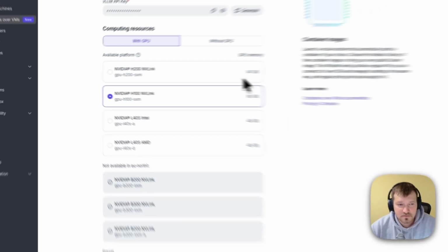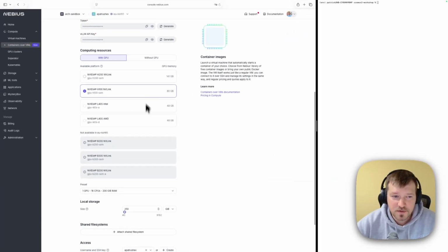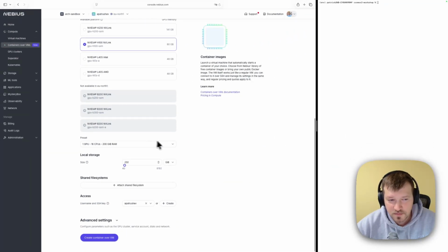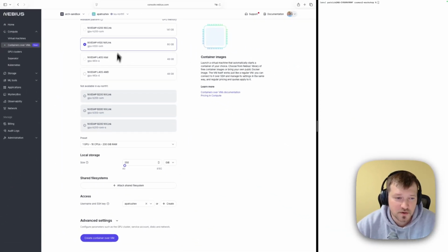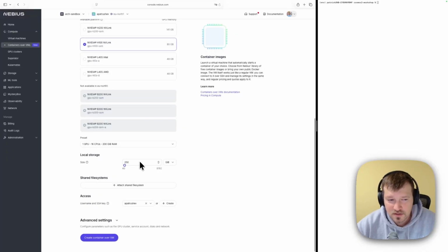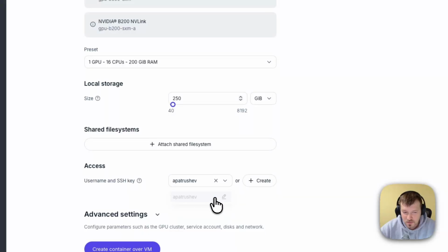Then you need to select the resources that you're going to use, the GPU type and the number of GPUs that you need. For this model, we can go with the H100, and 1 GPU will be more than enough. If you want, you can adapt the local storage, the disk size. I will keep it as standard. And then if you want to have the ability to log in inside of the virtual machine through SSH, you need to choose SSH as well.